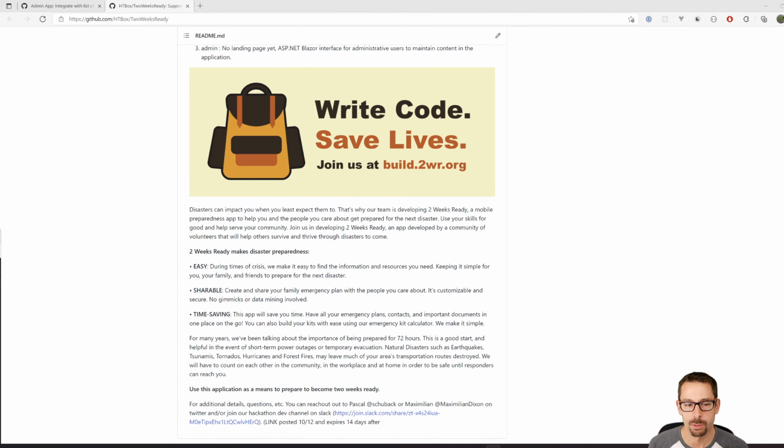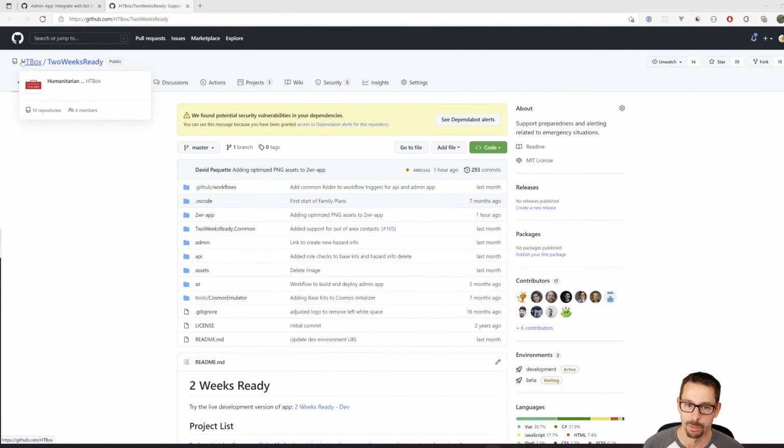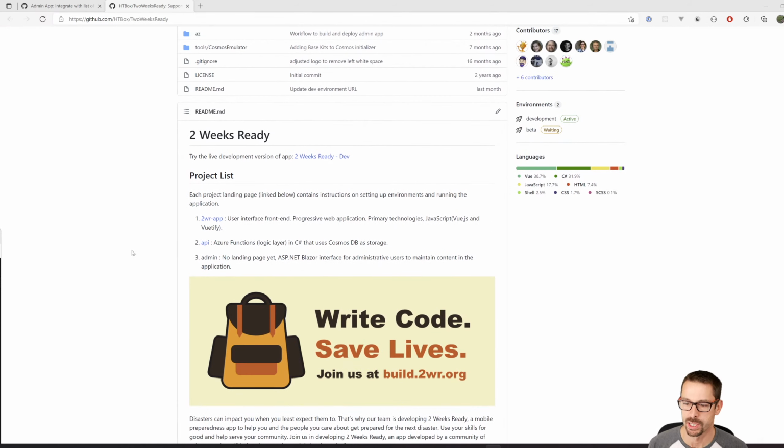If you're not familiar with this project, this is a part of the Humanitarian Toolbox organization, and it's an app, kind of a partnership with the Washington Emergency Management Division. The whole idea around the app is that it makes it easier for people to be ready in case of an emergency. It's an app that folks can install, and it gives them easy access to information about the types of hazards that might exist in their area, and gives them some guidance in terms of building up a family emergency plan, building up emergency kits. There's a whole bunch of functionality in there.